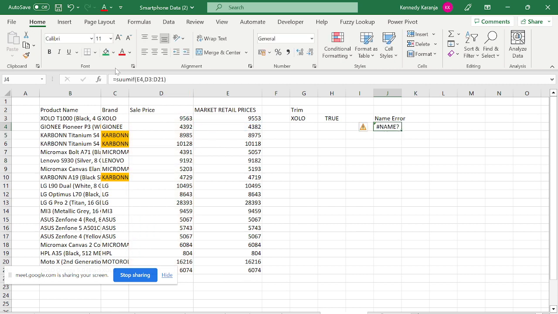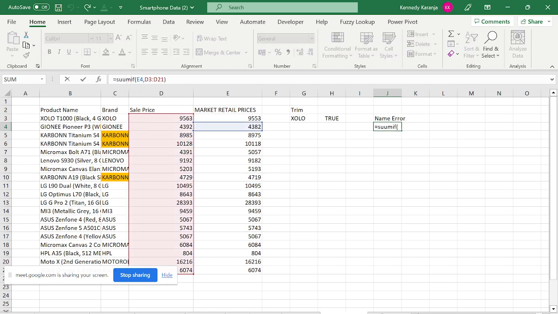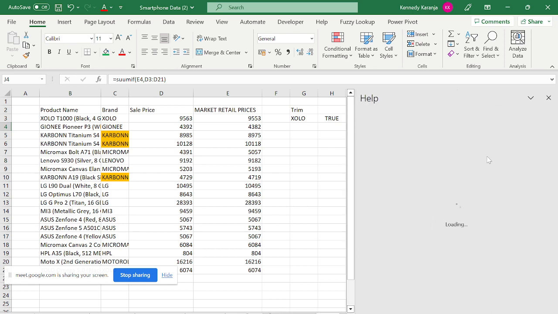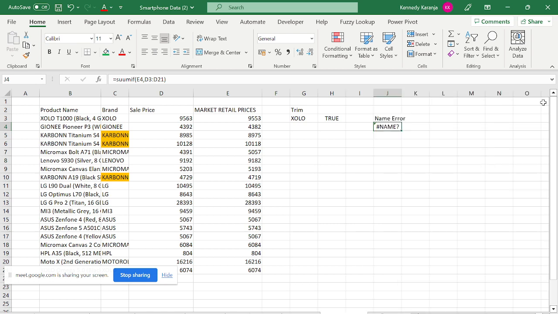So if I give it a word that it does not understand, it will usually give me a name error. If you want to know more about it, you can go on the help of the error and it will take you to this dialog box, and then you can check. I don't know if it will load now. Okay, it doesn't load, so it's okay. You can notice that usually it's an invalid name or an invalid formula.